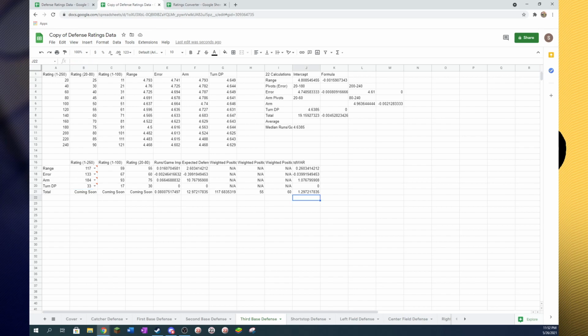Rather than just looking at the preset numbers, you just simply type them in to replace the 1 to 250 number, and it will automatically input the expected defensive output for that player. So here we can see that their overall value is going to be approximately 1.3 defensive wins. So they are going to be adding that much value to your team versus the average third baseman.